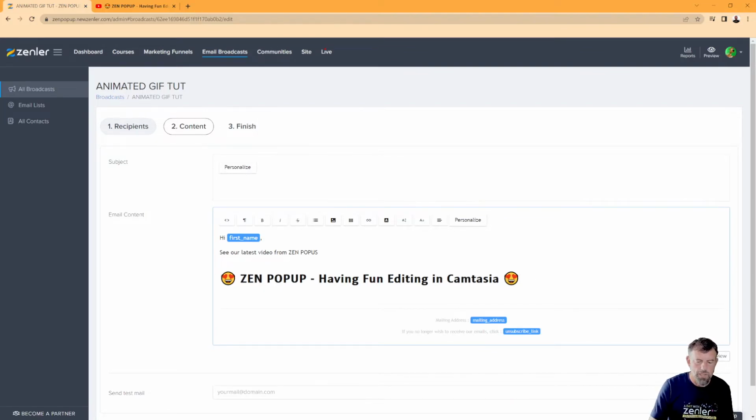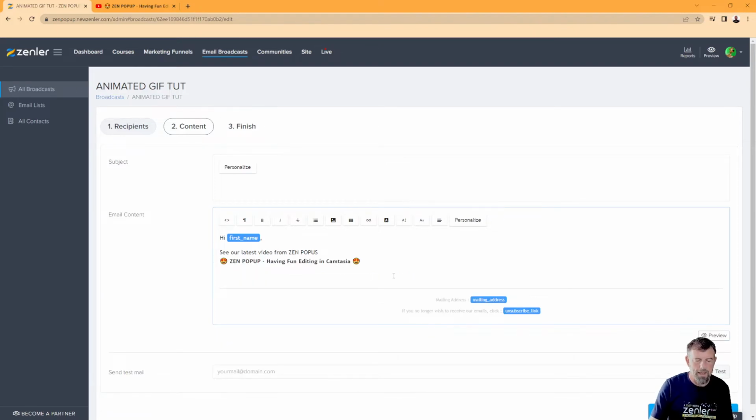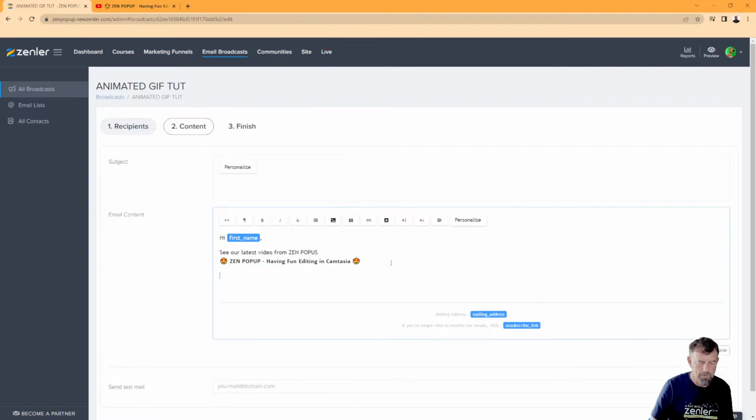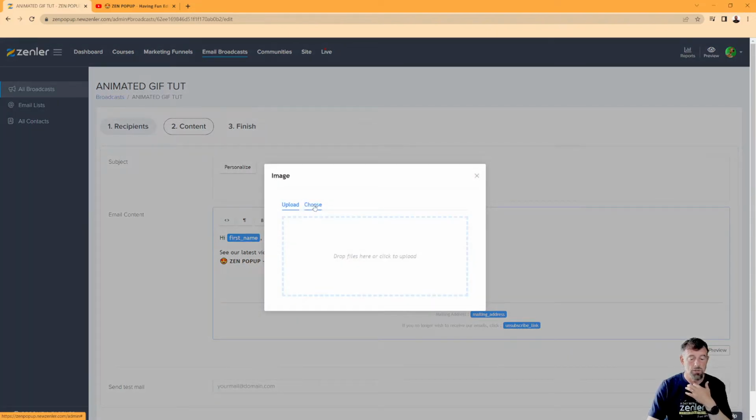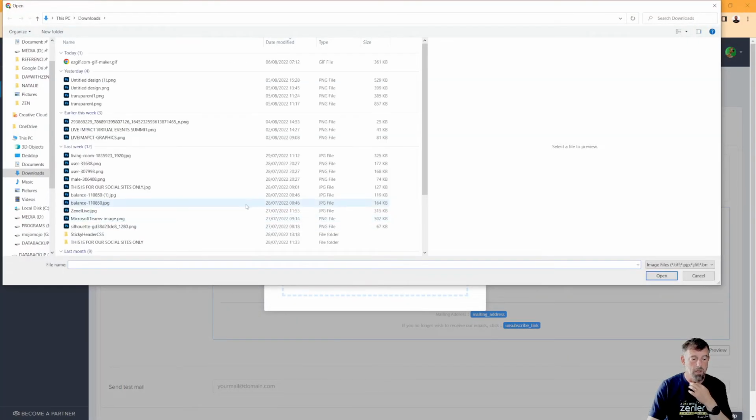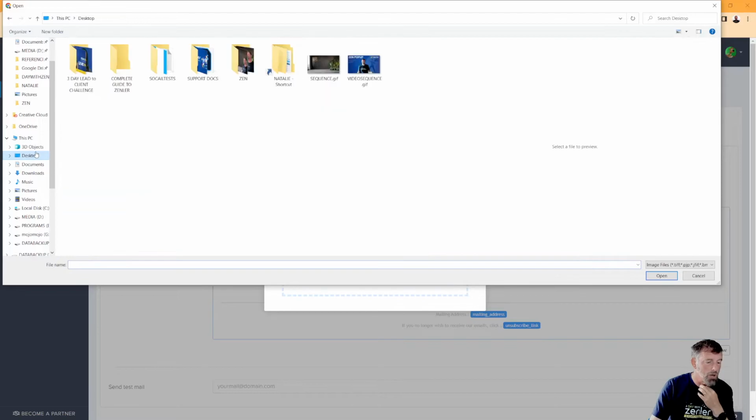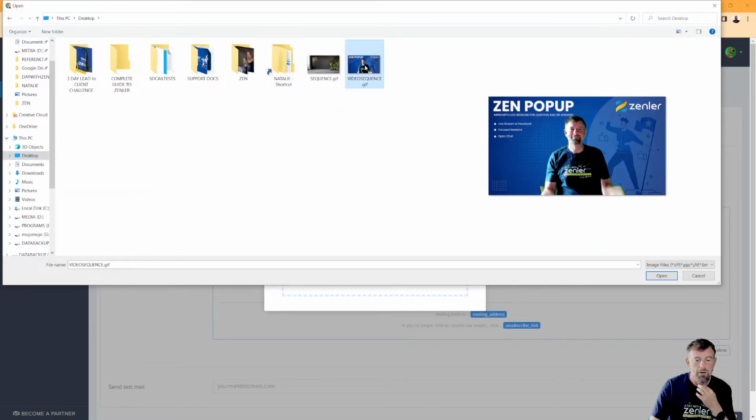Could almost use the same size. If I bring it back, it will take that sizing away. Little hacks that you know. So right, let's put the video in there. Let's go to image. Let's go to upload. So we're going to go upload. We're going to find that image on our desktop. So there it is.